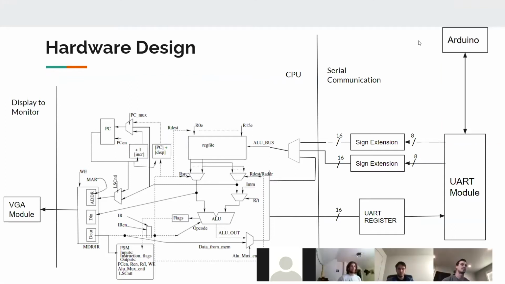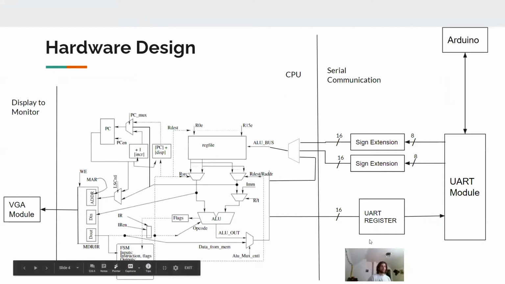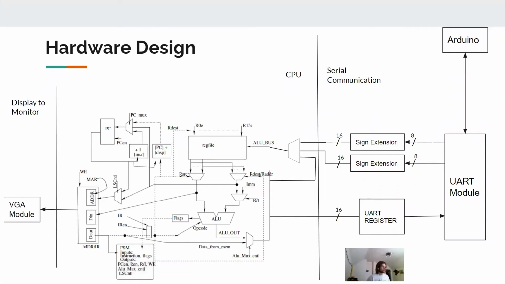Here is all of the hardware we designed for this class. The CPU is controlled by a finite state machine, and that basically controls everything. Where we really differed from the design we studied in class was in the program counter. When we decide to do a jump, we have that coming from our dest from the reg file.